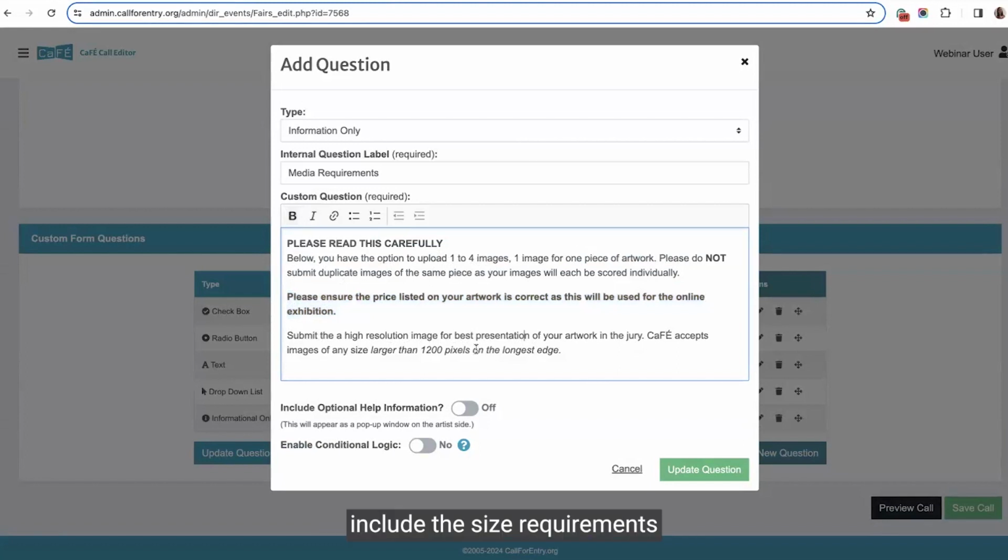requirements. CaFÉ does include the size requirements on the portfolio page when they upload their work, but you can also say that CaFÉ does accept pretty much images of any size so long as they're larger than 1200 pixels. So 1200 pixels on the longest edge is the minimum, but they can submit, as long as the file size is below 5 megabytes, which is pretty large, an image as large as they need to get the best presentation of their artwork in the jury. But again, we're going to touch on image use and high resolution images in our next section.